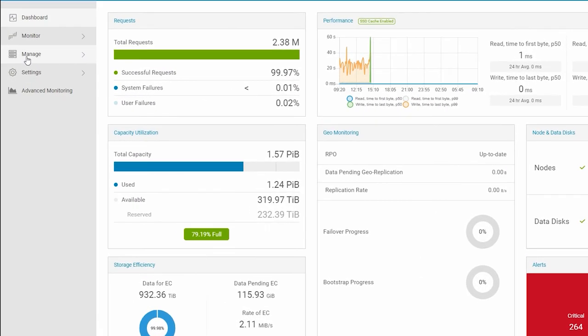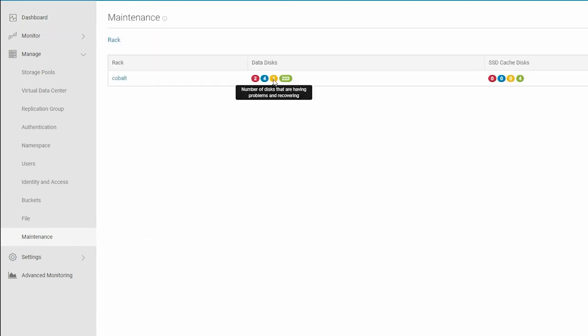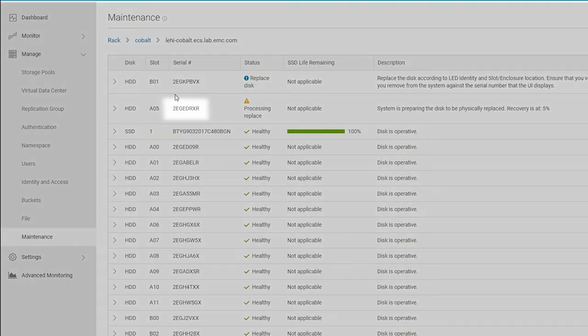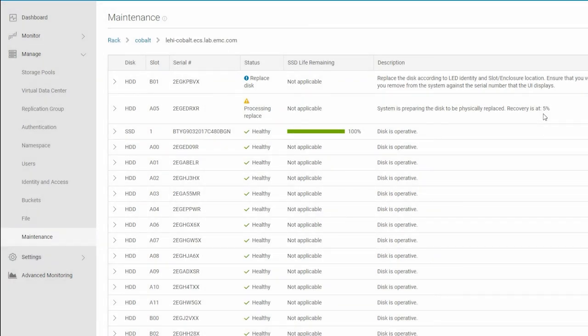Go to the ECS UI and click Manage. Under Maintenance, select the node and hard drive that you've just removed, and verify that the disk serial number matches the number reported for the disk drive being replaced. If the disk serial number does not match, immediately reinsert the disk into its original slot.